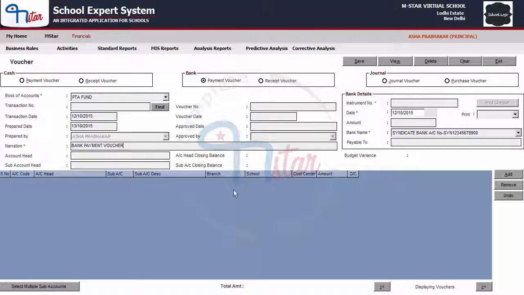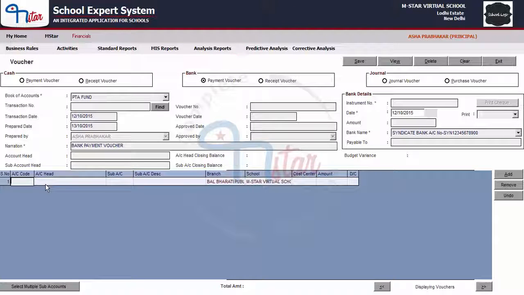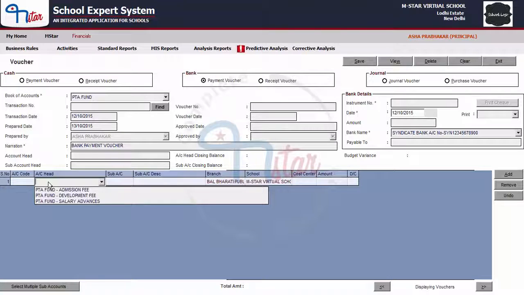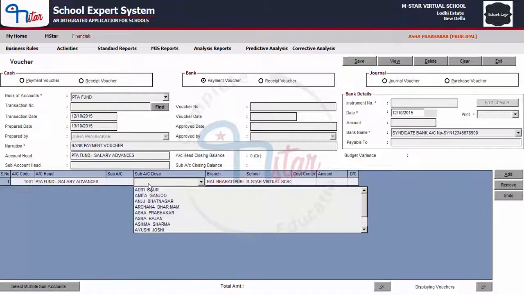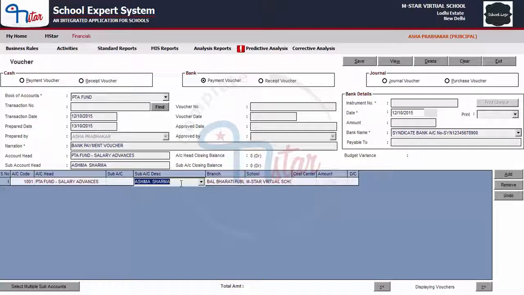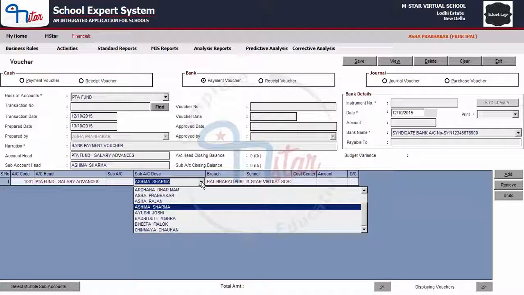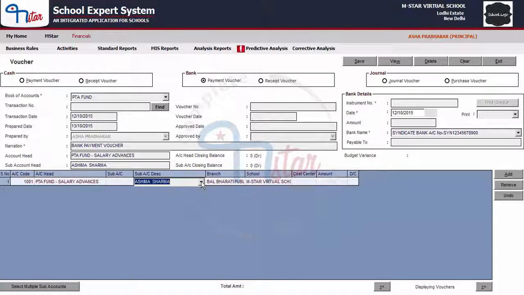You can enter maximum 250 characters in this field and both text and numbers can be entered. All the special characters are allowed in this field. After this, click on the button Add and click on the box below the account head. Select the account head. Select the sub-account head if it is applicable for the selected account head. If it is not applicable, then the sub-account head description will not display any sub-account name. After this, enter the amount.